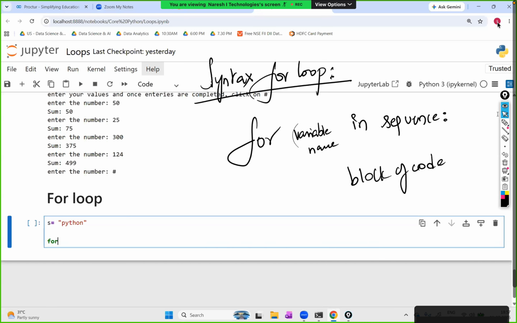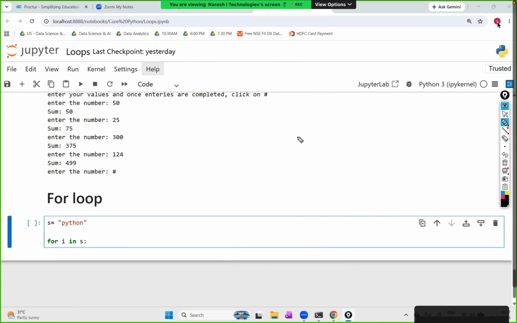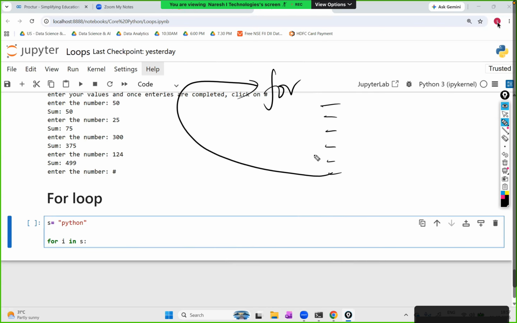For I in S. Now, for I in S means, what is S? Python. For I in Python means first the I value will become the string P, execute the code. Then the I value will be Y, execute the code. From the bottom, it will come back to this position, how in the while loop it will come to the first position. Similarly, in the for loop also, whatever block of code you have written, from the last line it will come to the first position, because it is a loop.